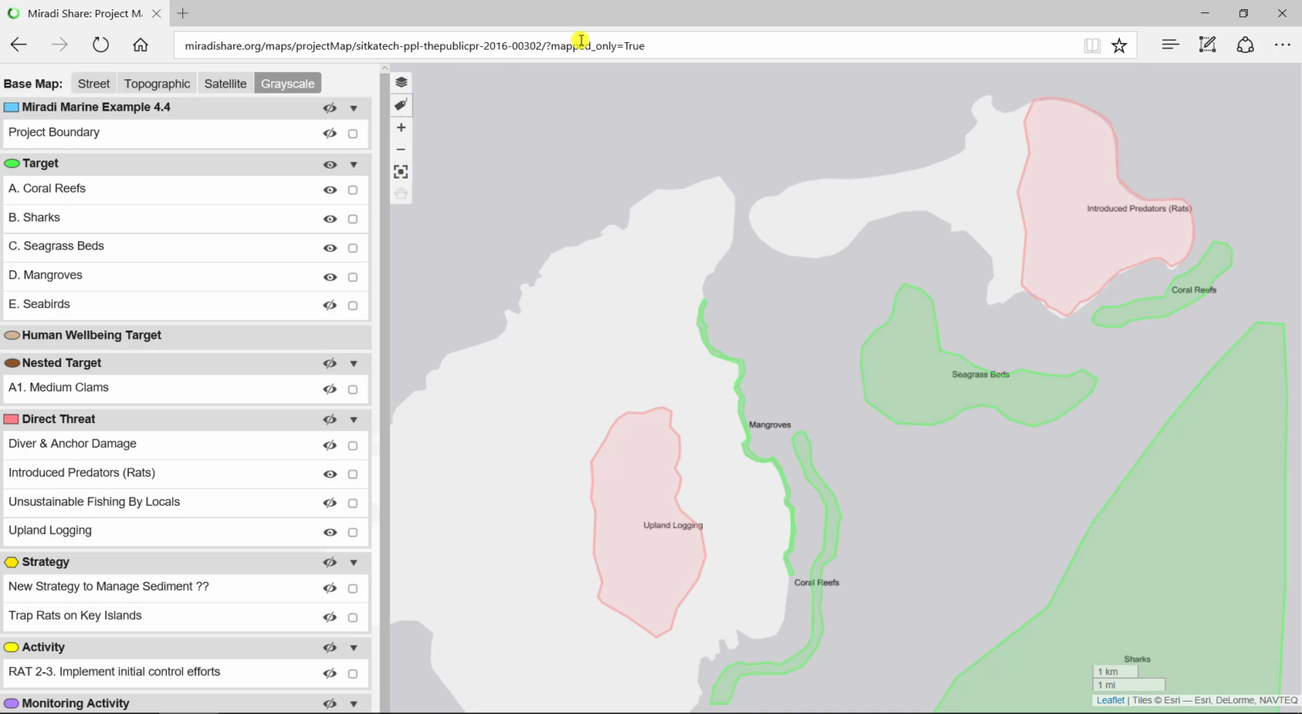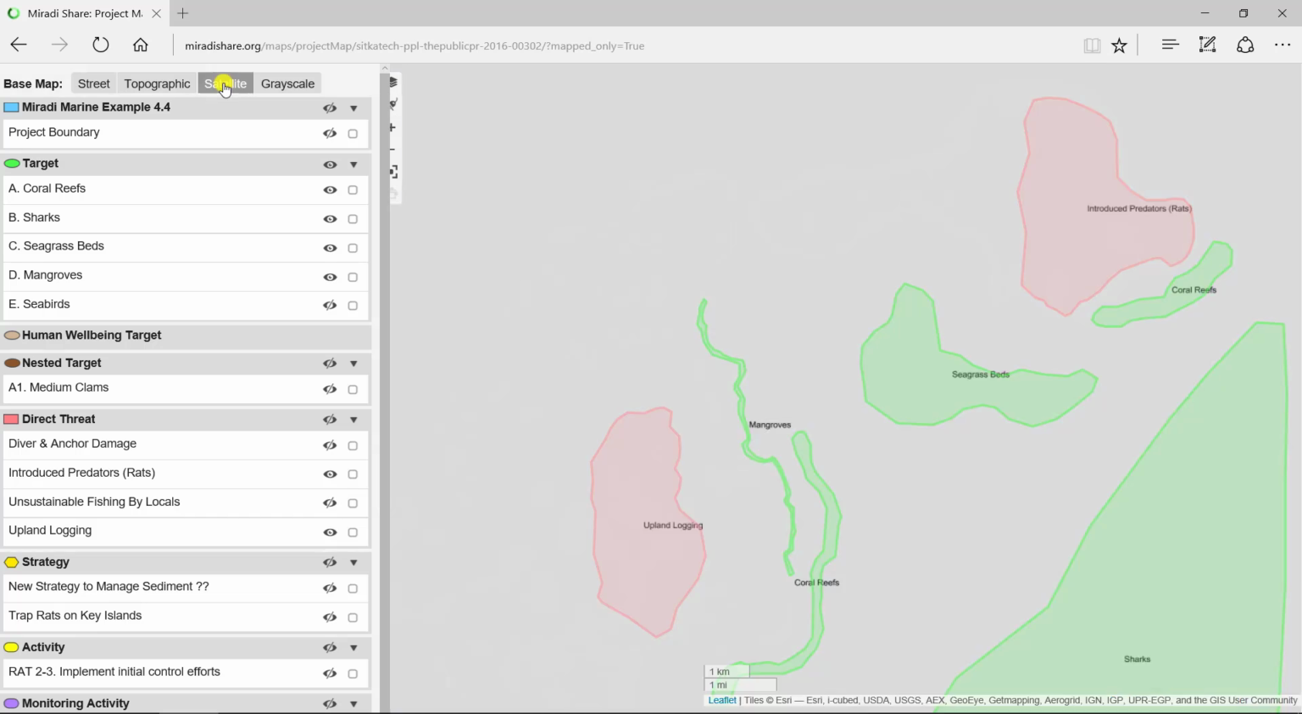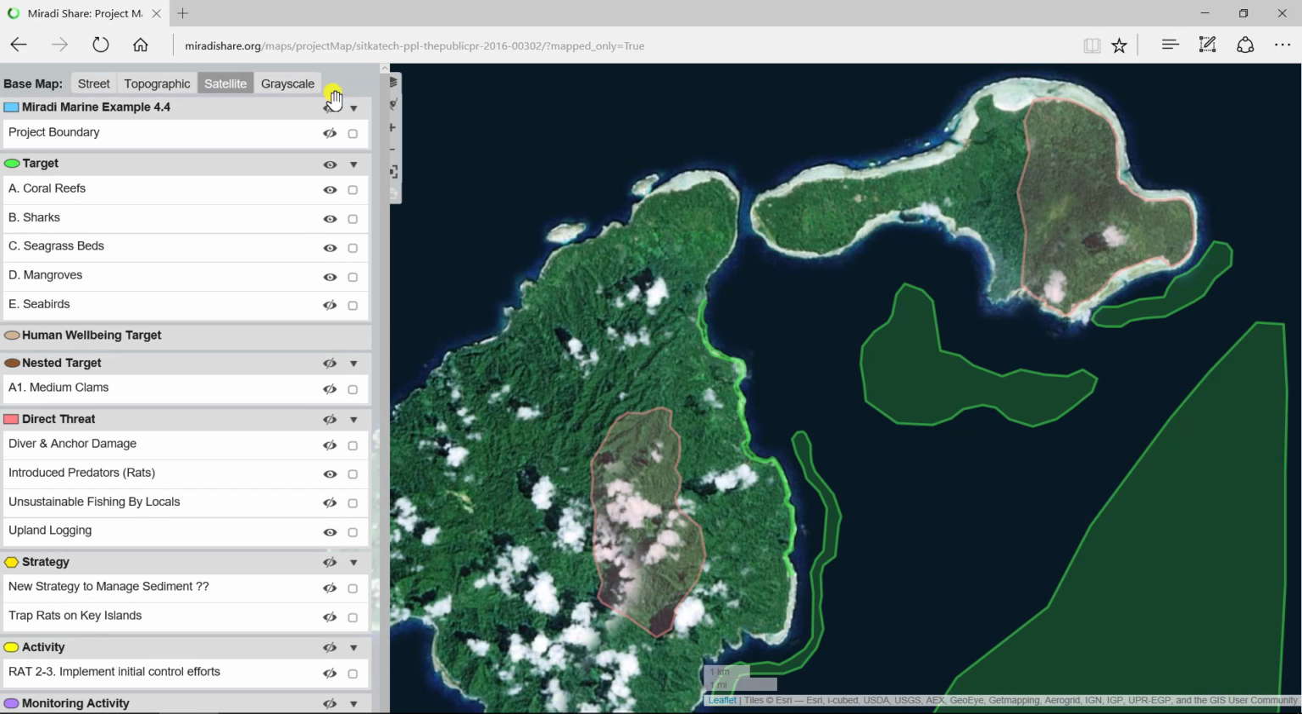The labels are helpful when you want to take a screenshot of a map to include in a report, but generally I leave them off. The labels also won't be displayed when you zoom out, just to not clutter up the map. I'm going to switch back to the satellite boundary and show you an example of point data by turning on the diver and anchor damage.